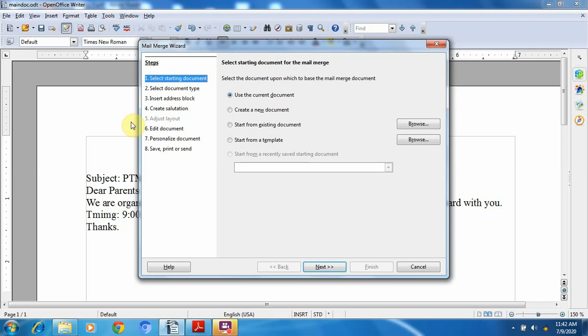Now what's the first step? First, we have to select the starting document. Means we have to select the document on which we have to perform the work. I am using the current document because we have to perform the mail merging on this document. If you want to create new, then you can select create new document. If you have already saved your document, then you can browse for it from the option start from existing document, or you can also select a template from this option.